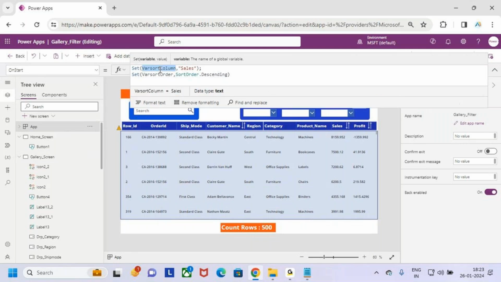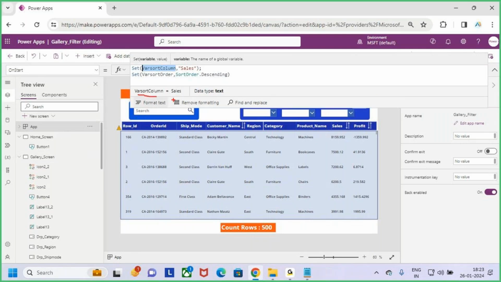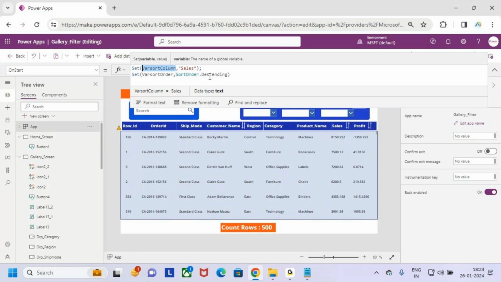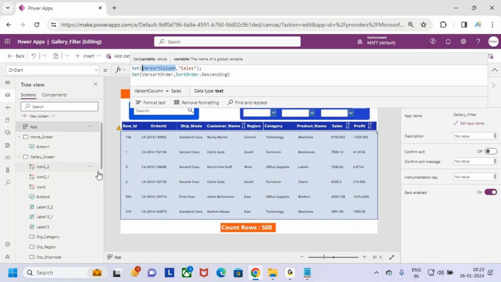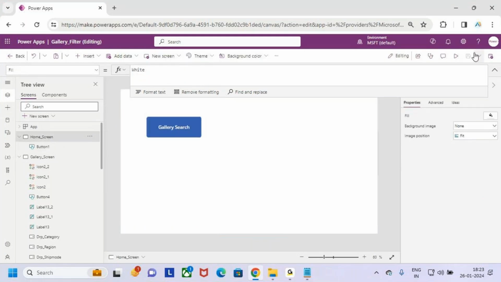Now when I double click on it, see what value this variable is holding. Sales. So by default it is holding the value as sales. And by default, what is the order? Descending order. This variable is holding the value as sales, and the order it is holding by default is descending order.